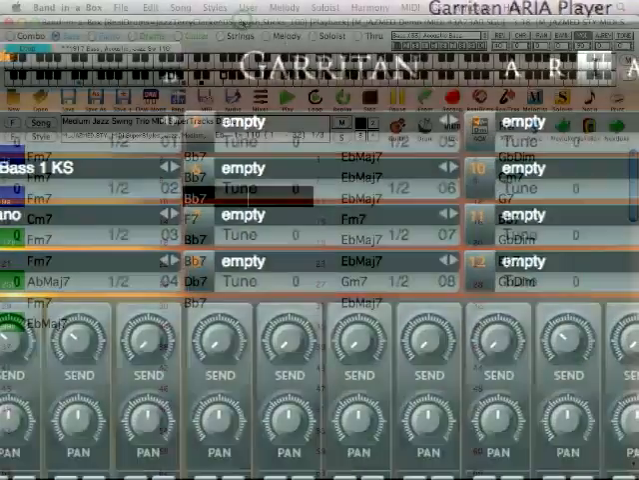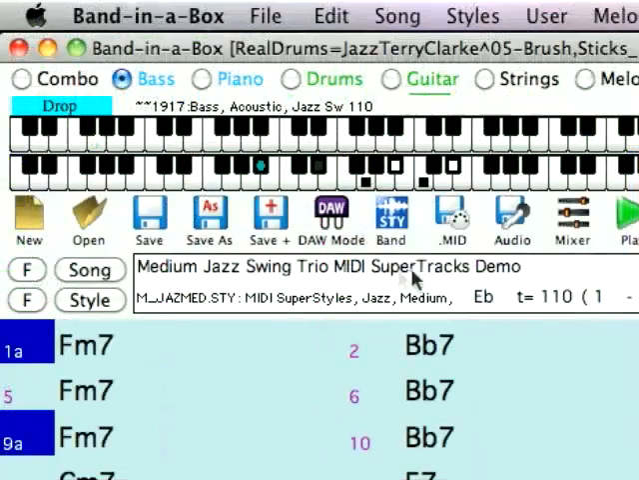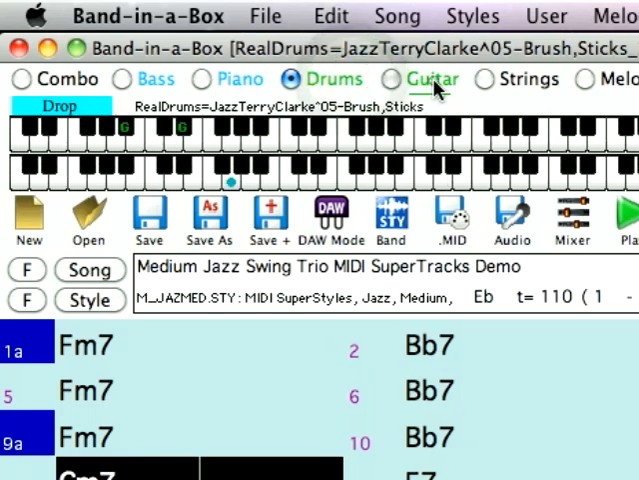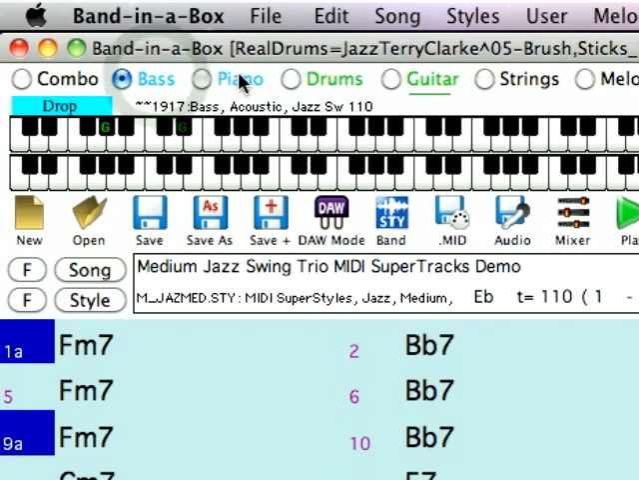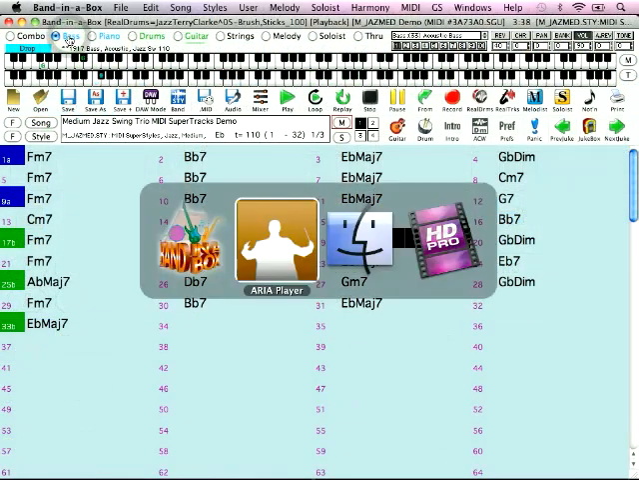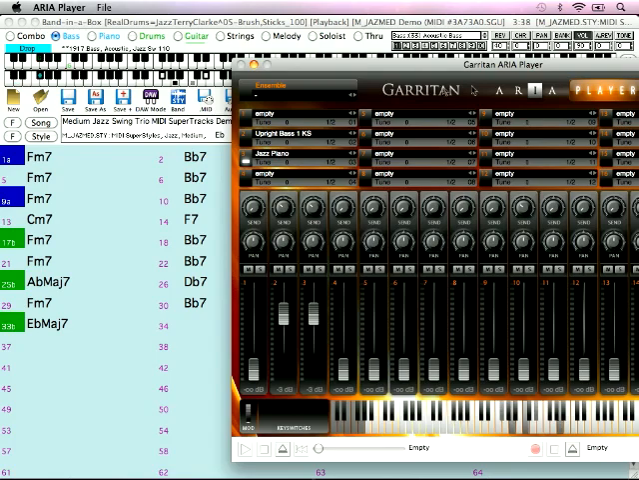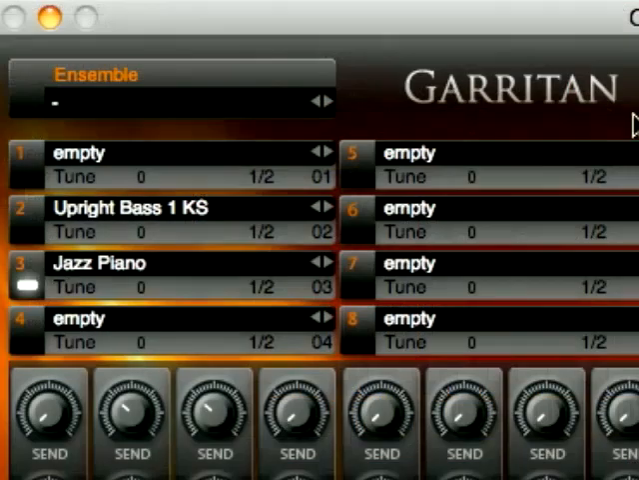Right now we're listening to a Band-in-a-Box style that uses MIDI super tracks. We have real drums, real tracks acoustic guitar, and MIDI super tracks bass and MIDI super tracks piano. With the sounds of the real drums and guitar coming out of Band-in-a-Box, and the MIDI bass and piano routed to the ARIA player, where we have the acoustic bass and piano from Garritan Jazz and Big Band loaded.